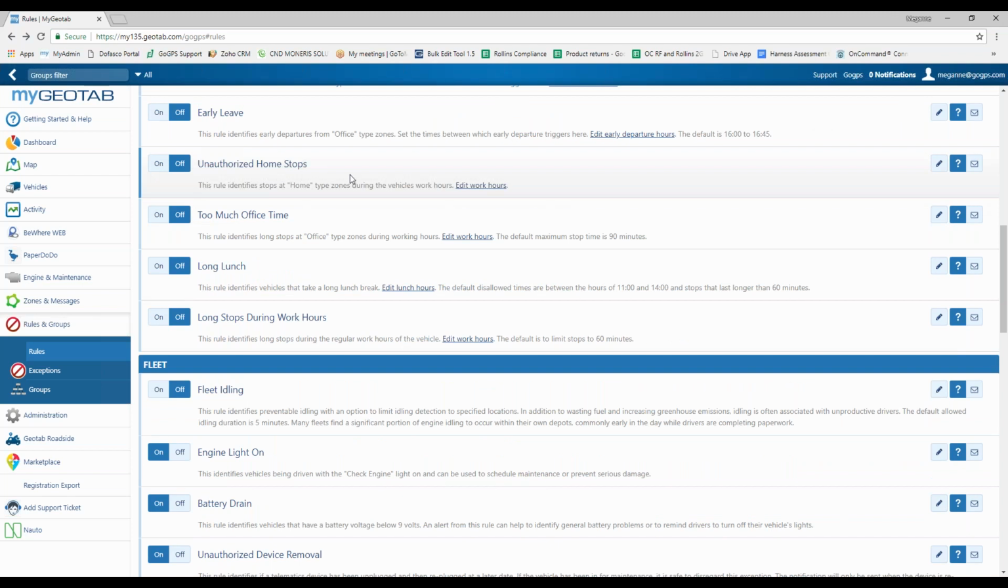If you have zones set up for your drivers and their homes, if they are going home during the day and they're not allotted to, that can be monitored in here. Too much time spent at the office, again, that's based off of the work hours. This one here is defaulted to 90 minutes. You can customize this and make it less. You could do say 30 minutes, 60 minutes. It's up to you. Okay.